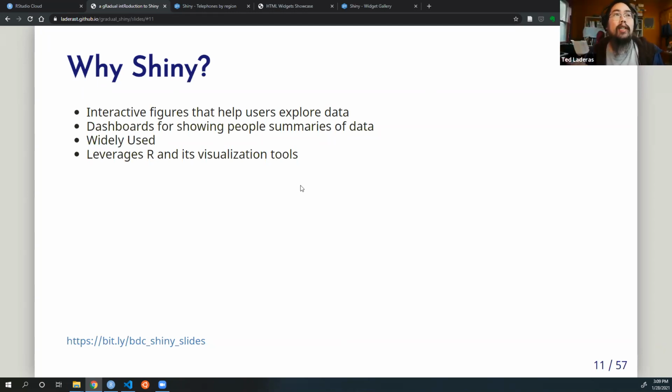So, Shiny basically lets you produce interactive figures that help users explore data. It's often used for things like dashboards. So if you want to show people summaries of data, like how many patients were admitted through this particular department, it lets you look at that, and it might give you something like a week-long summary. So how many patients did we admit this week through this department?